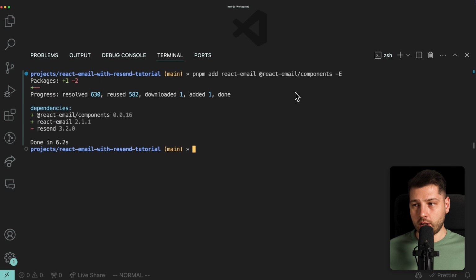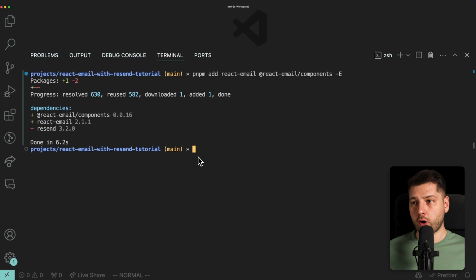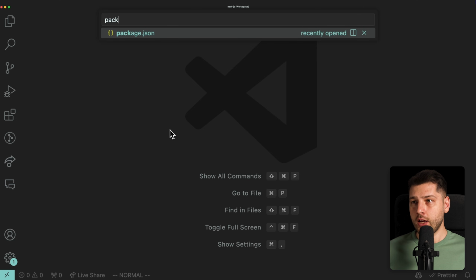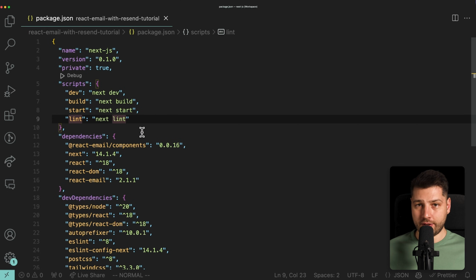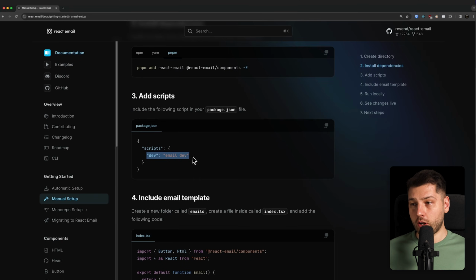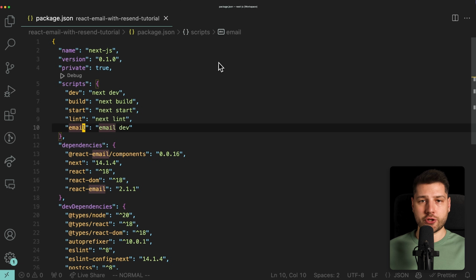Then, once that is installed, we're going to go back to the documentation, and here we're going to have to add a script to our package.json. We're going to have to add email dev. Now, they say to put it as dev here, but in our case, if I open up the package.json, we're going to see that because we are in Next.js, we already have a dev script that we cannot overwrite. So we're going to put it under a different key. I'm going to copy all of this, put a comma and paste it. And this is going to be email like this. Instead of dev, we're just going to put email.